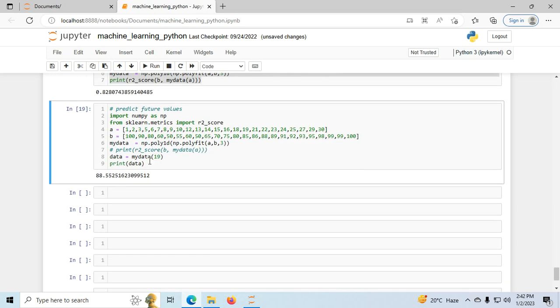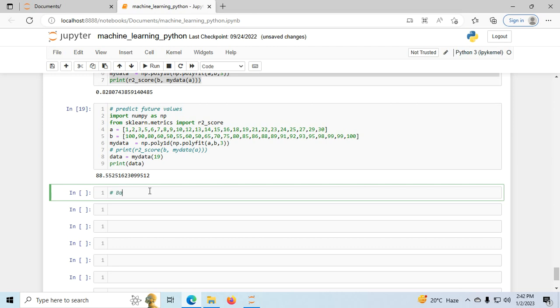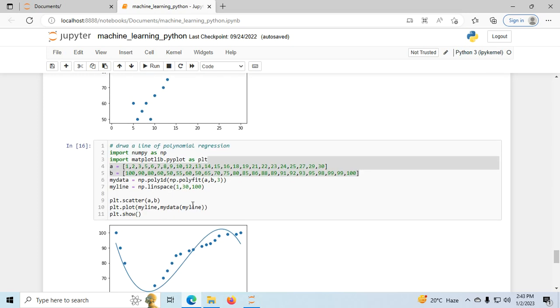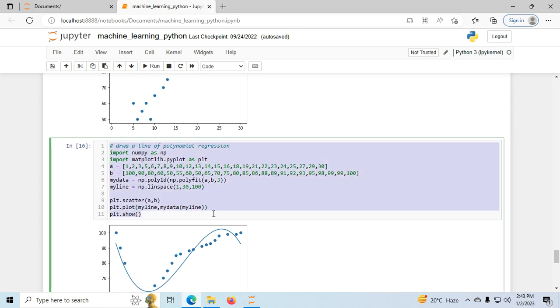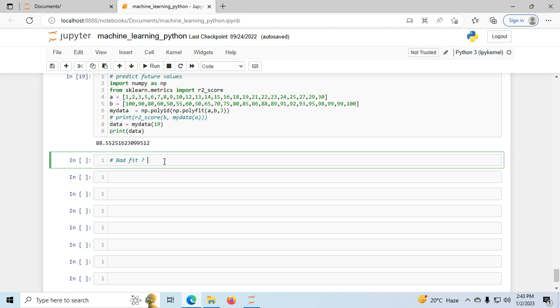Now our next topic is bad fit. What is a bad fit? A bad fit means polynomial regression would not be the best method to predict future values. So we are using a bad fit example. It is the same code over here, no changes. I'll just copy that code with Ctrl A, Ctrl C, and paste it.